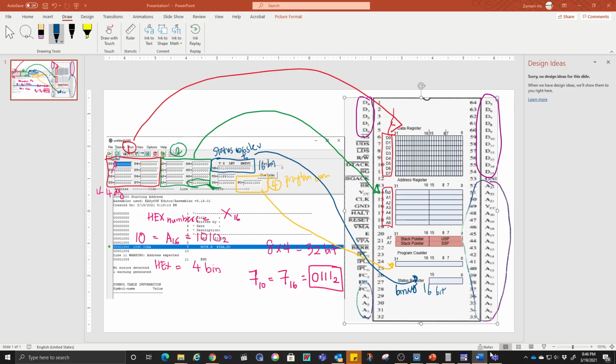A byte is equivalent to 8-bit, and it will be represented by 2 digits of hexa numbers. For example, just now it was AA, because A is 4 bits: 1, 2, 3, 4. Another A is 1, 2, 3, 4. This is 1, 0, 1, 0. So the total will be 1, 0, 1, 0, 1, 0, 1, 0. This is the binary number.